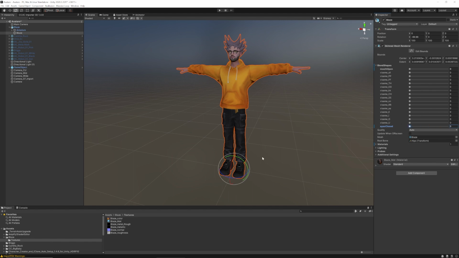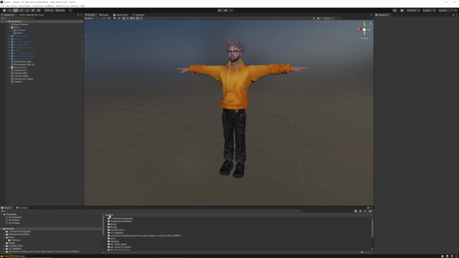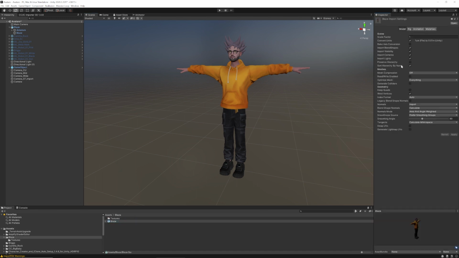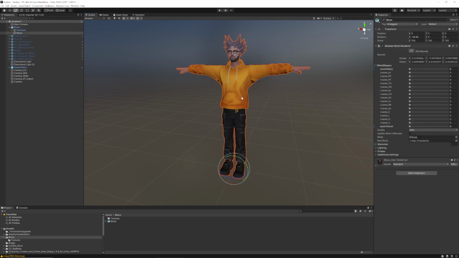Let's select our FBX in the asset folder. Under the Models tab, we should see a checkbox for Legacy Blend Shape Normals. Let's make sure that that's checked. Now we can go back to our blend shapes and test it again. It looks like it's doing pretty good.